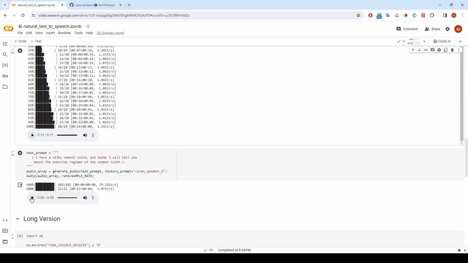This is another example. I have a silky smooth voice, and today I will tell you about the exercise regimen of the common sloth.